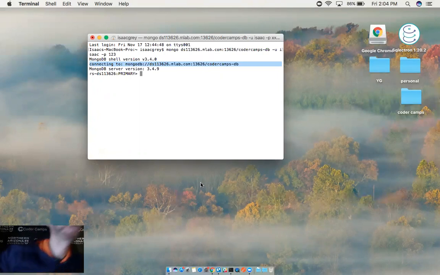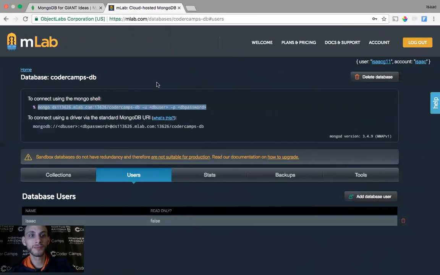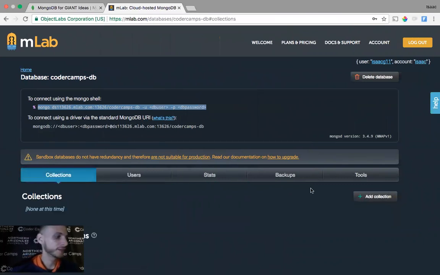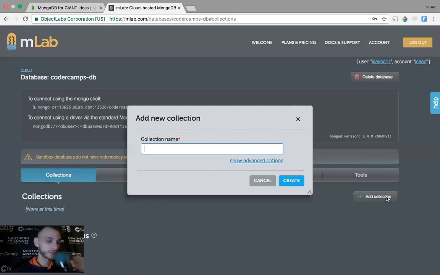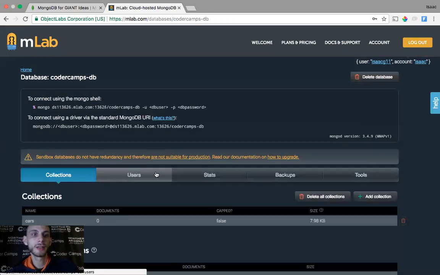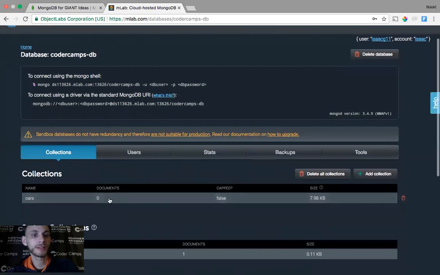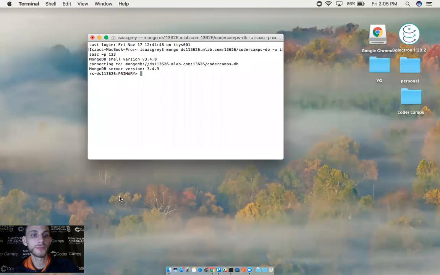Let's start off by heading to our cloud DB, and then in collections, let's add a new one. From here, I'm going to name my collection cars. Then I can store documents in this collection. So using our shell here, let's insert some cars into that collection.